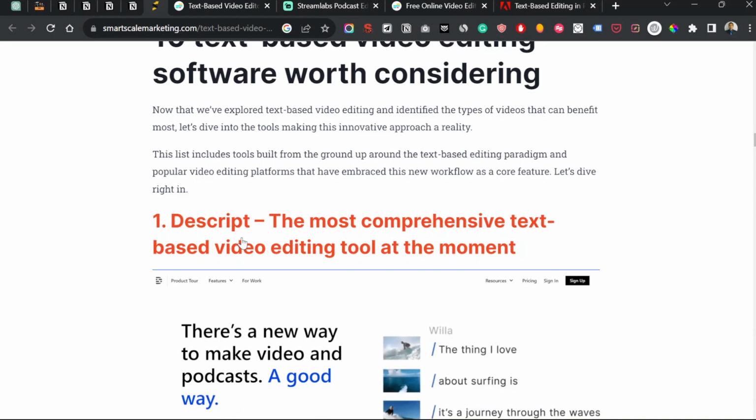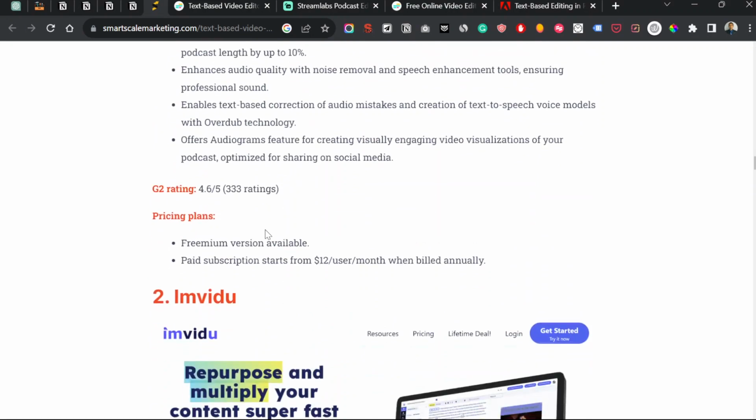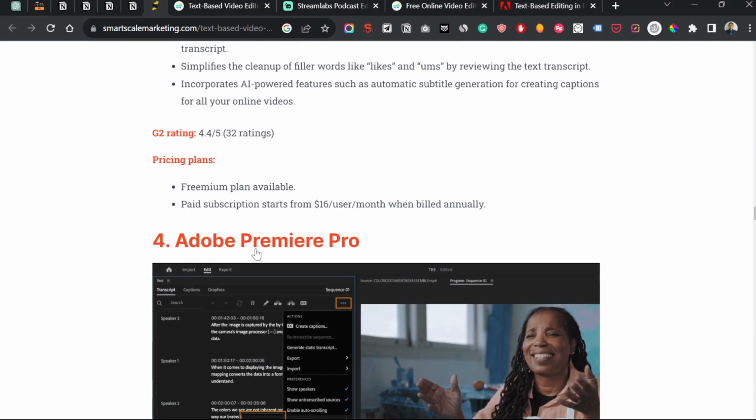So this includes the likes of Descript. That is one of the most comprehensive text-based video editing tools at the moment, and that basically popularized this concept of editing video like editing a doc. Then you have InVideo, you have Capwing that I showed, you have Adobe Premiere Pro, and there are many more. I'll drop a link to this particular roundup in the description below. You can go and check it out.